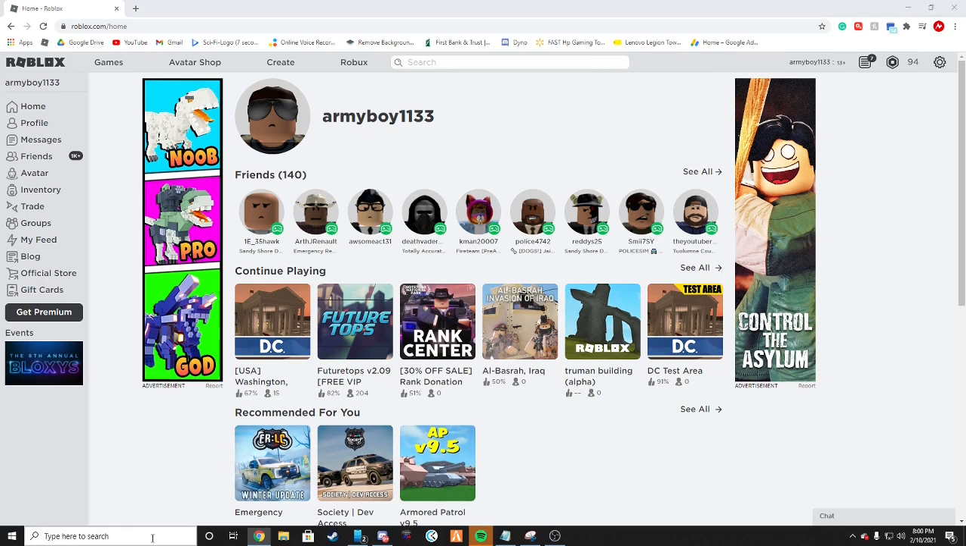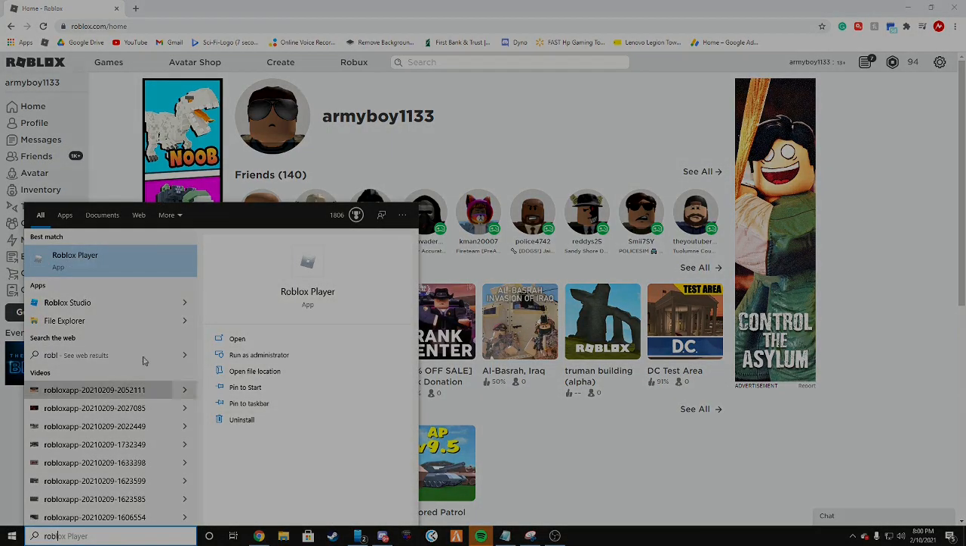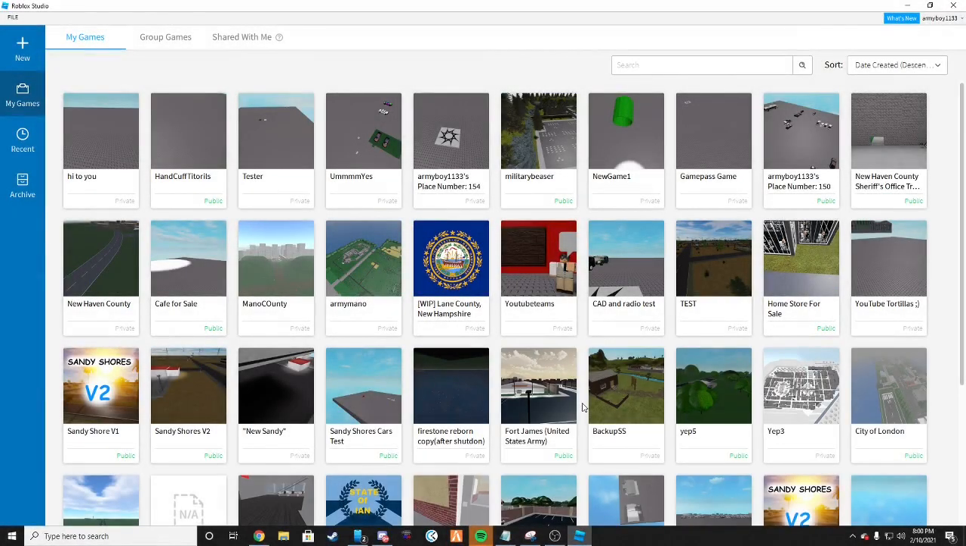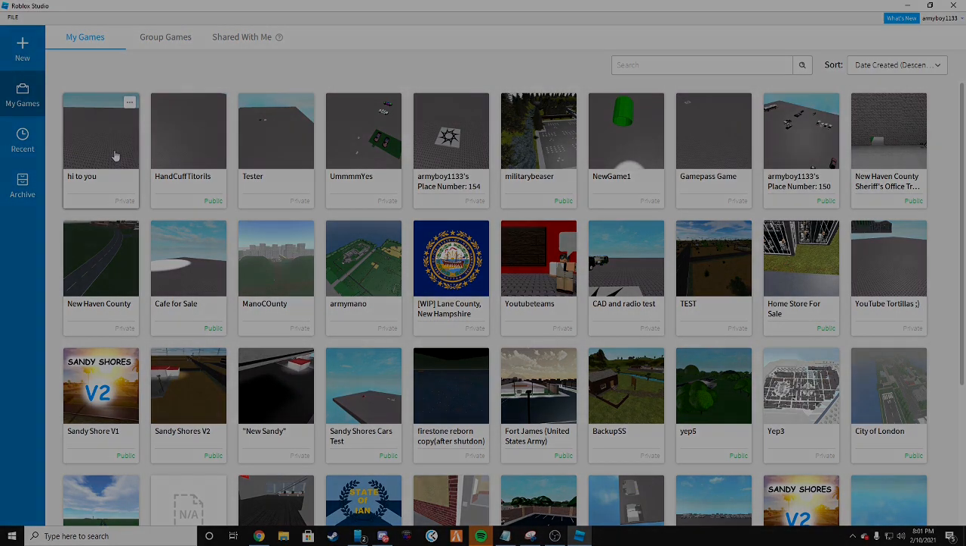Go ahead and open up Roblox Studio. Once you have Roblox Studio opened, make sure you look on the left here in the blue tabs. You're on My Games, and then make sure you're in My Games, not Group Games or Shared with Me. So go ahead and open up the place that you're going to be working on.